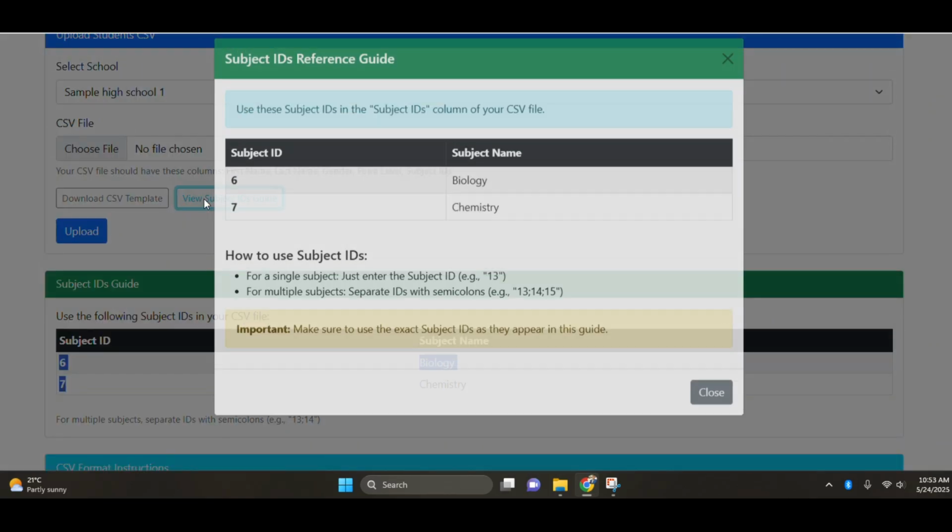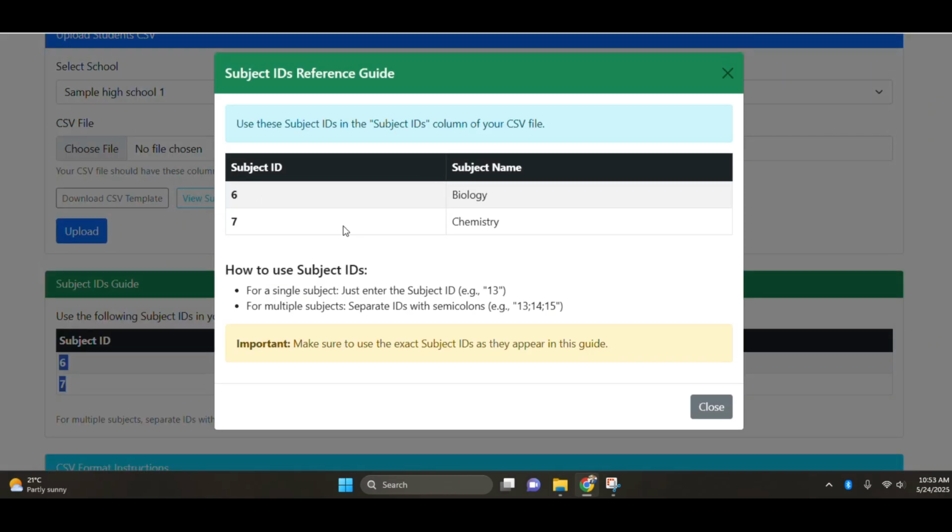So you can also see the guide here. You'll be able to see for a single student, you just have to enter just a single subject ID. So for instance, if you have students who are taking multiple subjects in this content, then you just use this format. But now let's assume we are just using a single student taking just a single exam. So we will only be entering just one single subject ID.